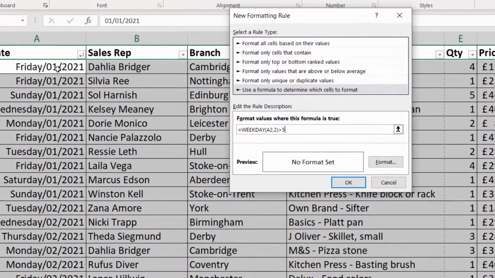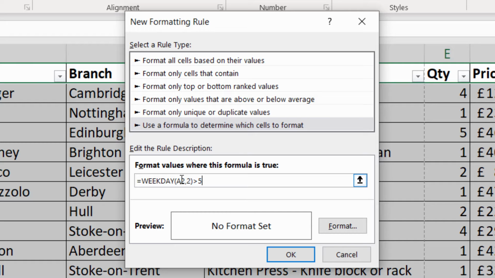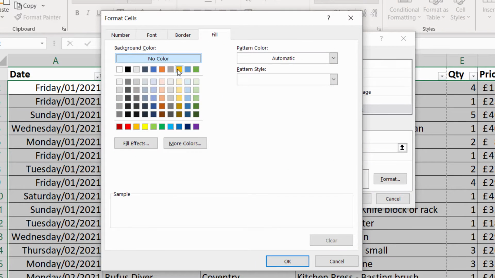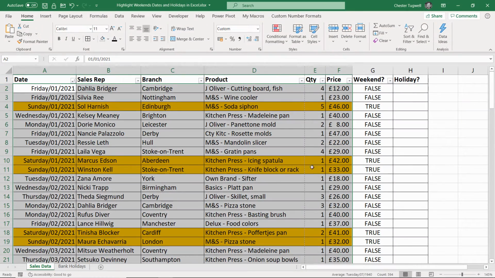When this formula gets copied across my spreadsheet, that A2 will currently change to B2, C2, D2, etc. But I always want to look in column A for the date. So I need to lock that column A, and I can do that just by typing a dollar in front of the A. Then I choose my gold background, click on OK, and then you can see that it formats the whole row rather than just the individual cell.